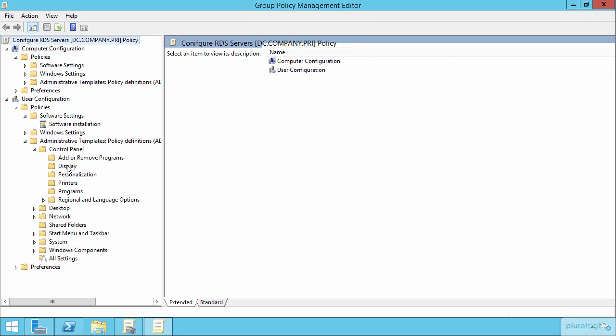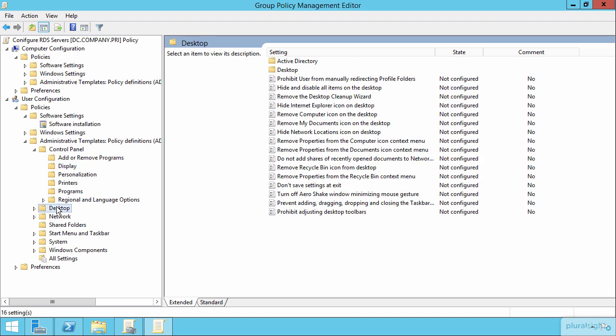We may want to remove items from the display. We may want to tighten up or lock down the desktop, but we don't want to necessarily focus this on a user. We want to focus it on any user that is accessing these specific RDS servers. Well, normally you can't do this, except in the single situation when you configure what is called loopback processing.